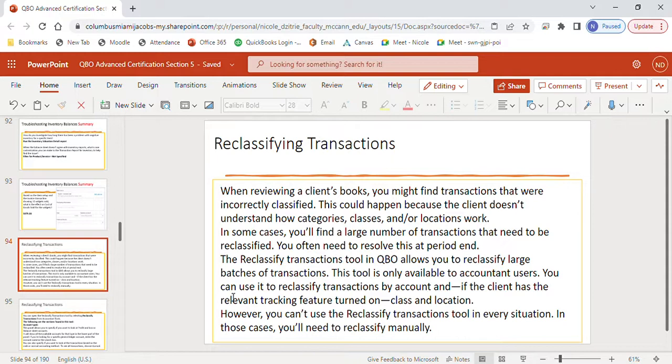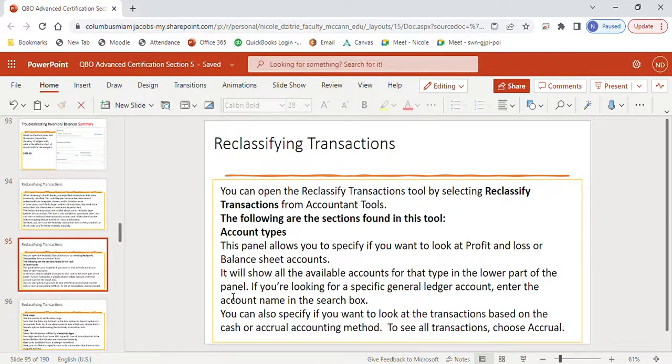You can use this to reclassify by account, and if the client has a relevant tracking feature turned on, class and location as well. However, you can't use the reclassifying transaction tool in every situation. In those cases, you will need to reclassify manually. You can open the reclassifying tool by selecting reclassifying transactions from the account tool section. The following are the sections found on that page. So when you open up that tool, these are the sections you'll see.